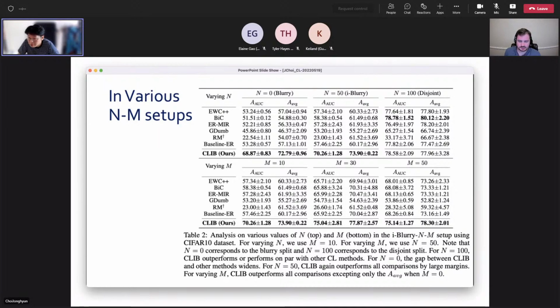When varying m, we use n equal 50, and when varying n, we are using the fixed m equal 10. So here, when we are varying n, we are using m equal 10, and when we are varying m, we are fixing n equal 50.